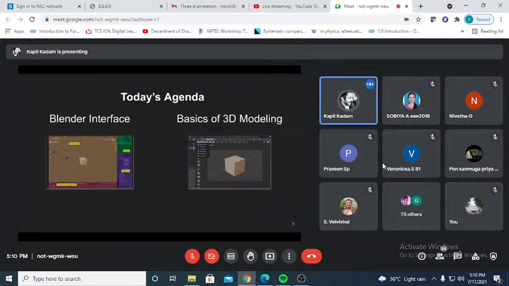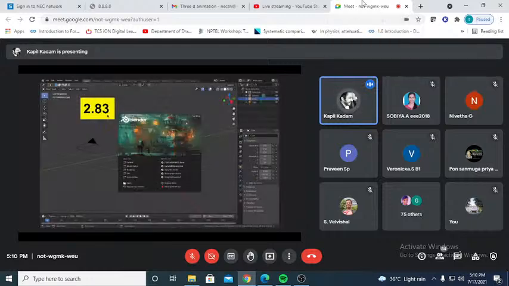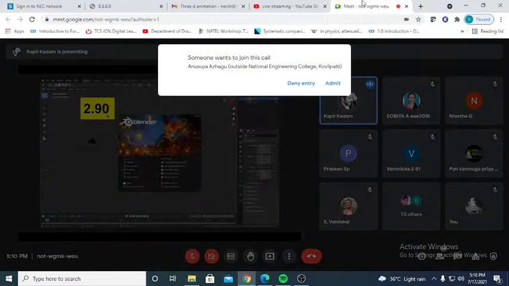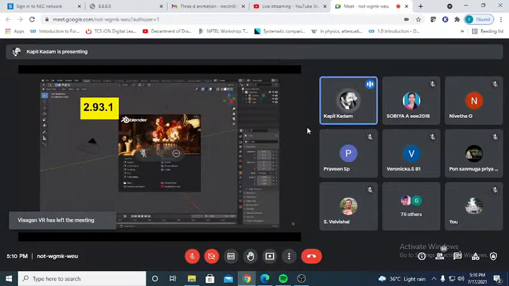Before I go ahead, some of you have raised questions about versions of Blender. Some of you might be working with 2.79, some are trying to use 2.83. Most of you must have been using 2.9 plus. So the current version is 3.1. So I won't download and install Blender.